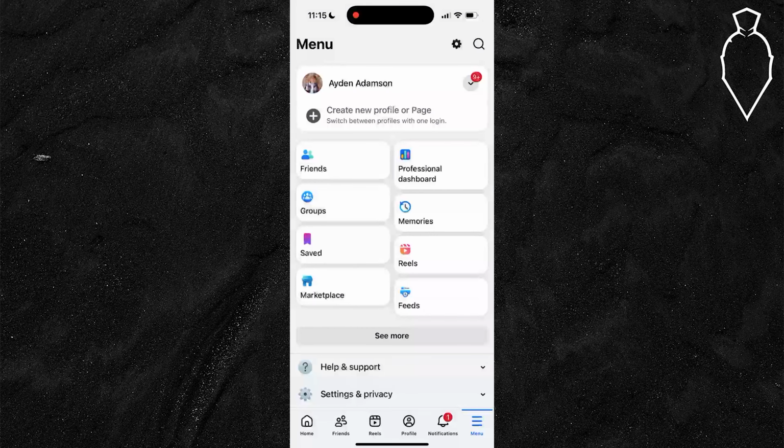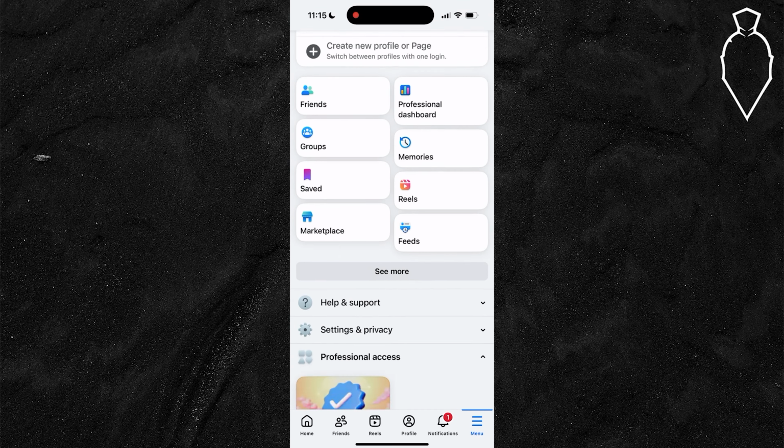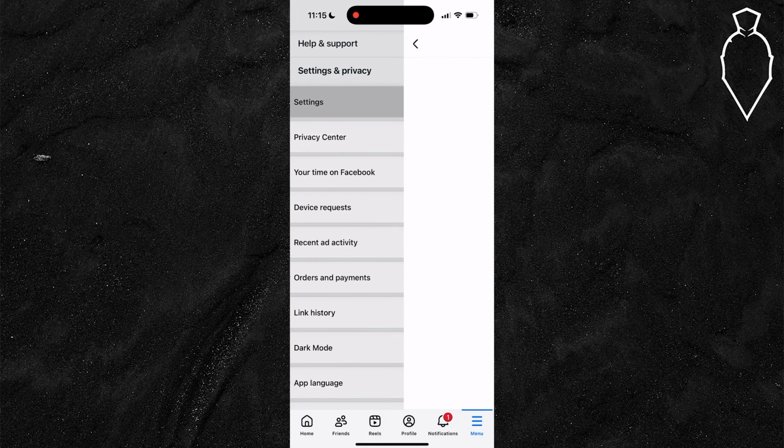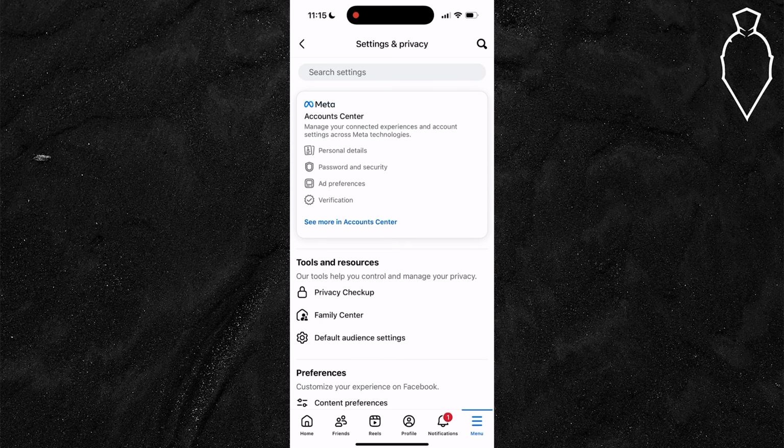Now, I will say if it's not in the bottom right corner for you, in other devices it is in the top right, so just check to see where it is. But once you do get to this page, scroll down and hit the settings and privacy option and then hit settings just like so. Up at the very top, you're going to see this option for account center.